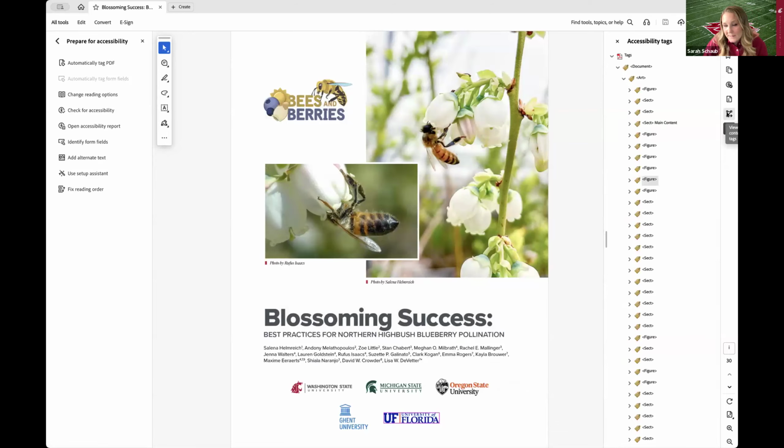So one of the quick ways that you can tag a document if it's not properly tagged is there is an automatically tag PDF option underneath the Prepare for Accessibility tab on the left-hand side of the page. So I'm just going to do that really quick just to demonstrate to you that this can be a good place to start if you're starting off with a document that has no structure to it like this one.